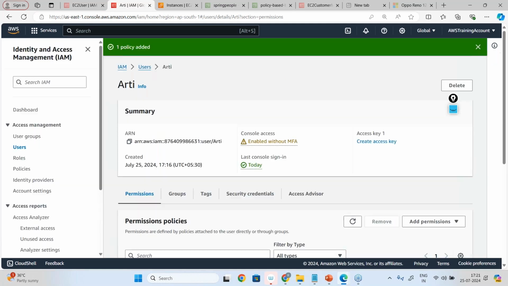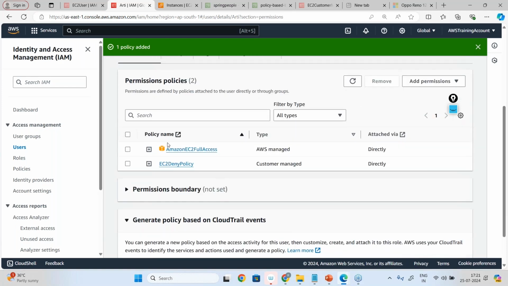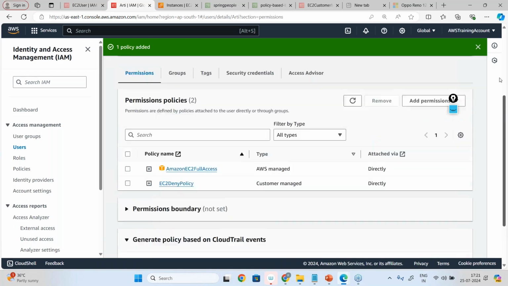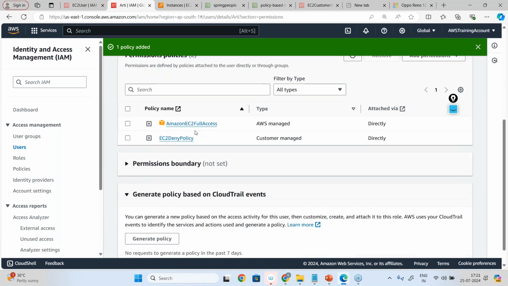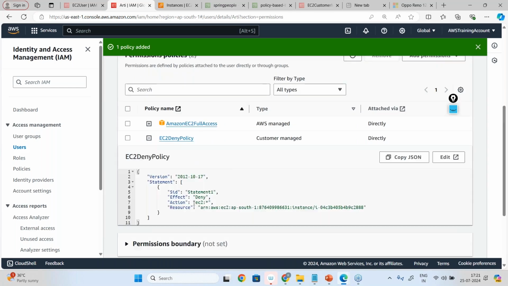So I'm adding the permission. As of now, Aarti is thinking that she can do anything. But now see how deny is taking priority. Let me show you Aarti's condition. So this is the Aarti user. Now Aarti has two policies, one full access and one deny policy. And in the deny policy, she will not be able to do any operation on this server.